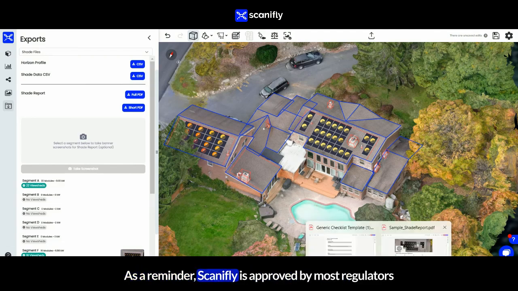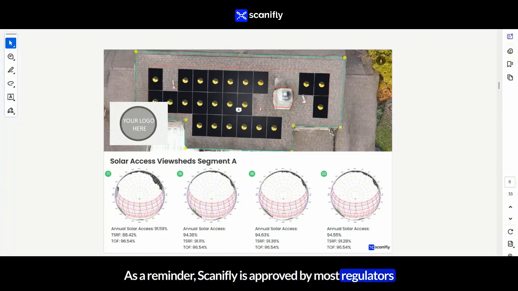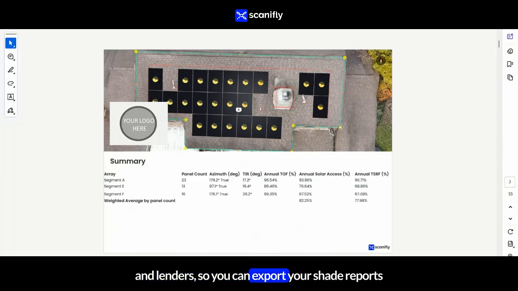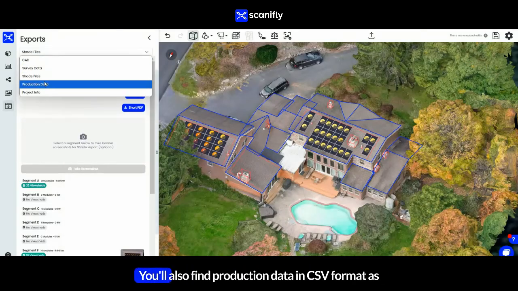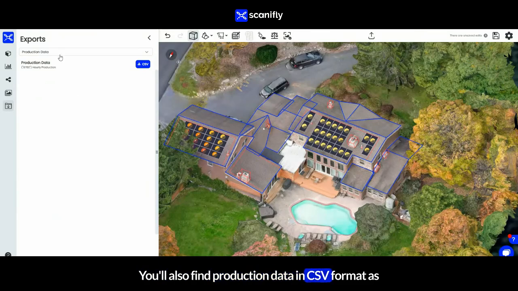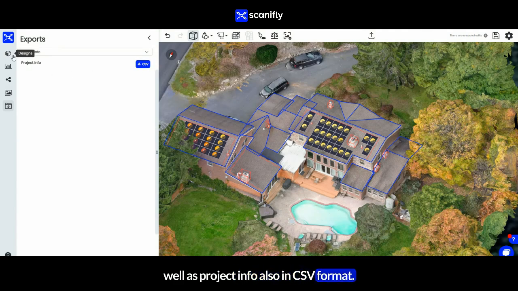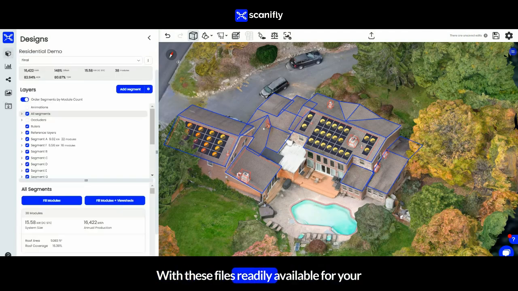As a reminder, Scanifly is approved by most regulators and lenders, so you can export your shade reports in PDF and submit them to them. You'll also find production data in CSV format, as well as project info also in CSV format. With these files readily available for your designers and your operations, you can really streamline the next stages of the solar project. This could be final design approvals, final operations, or even finance.